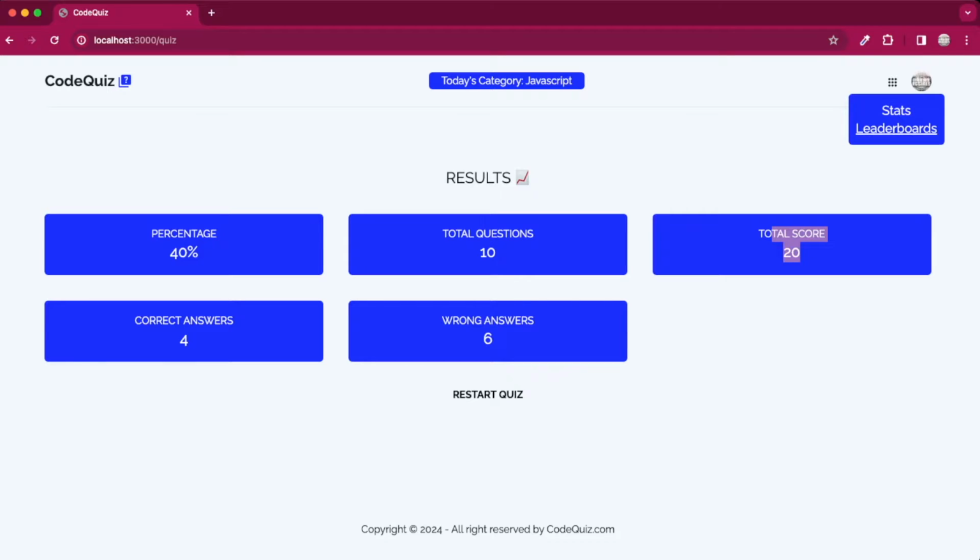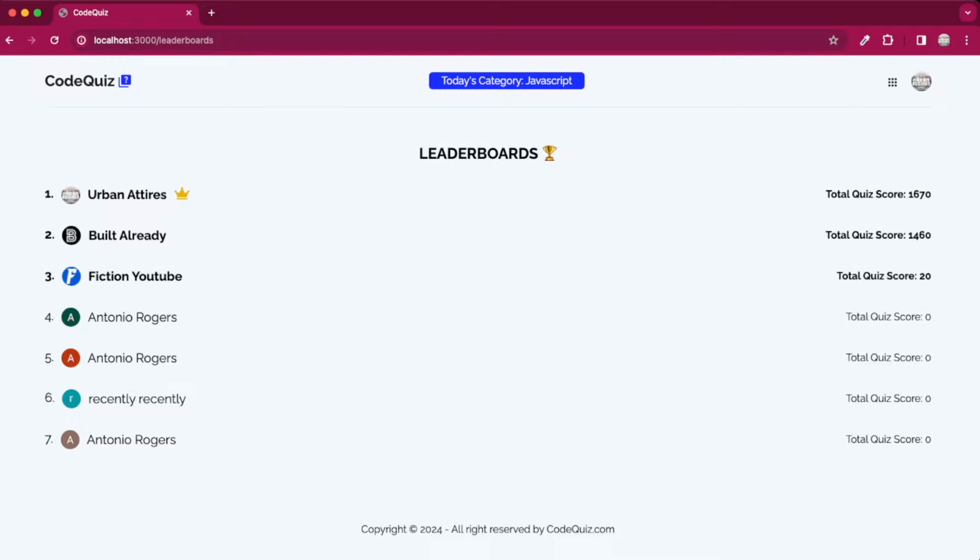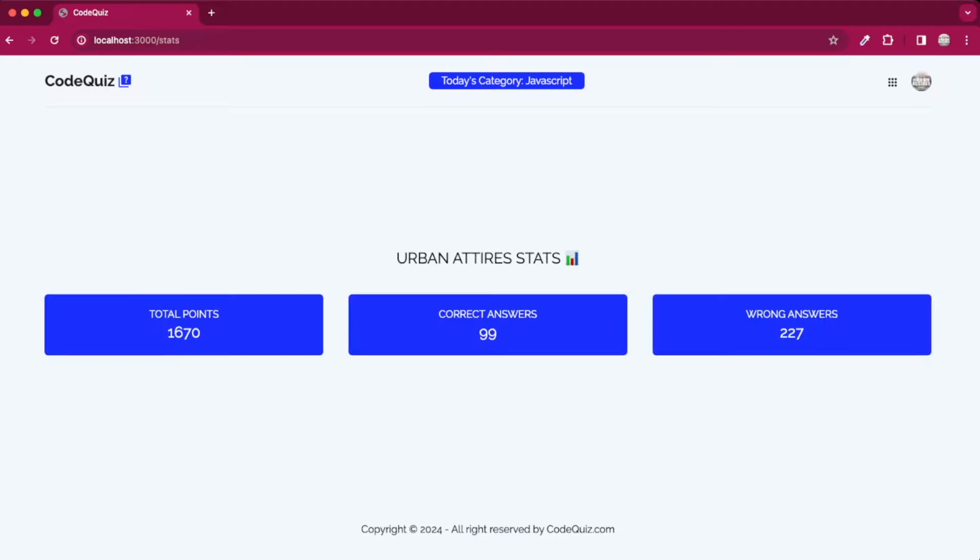the leaderboards to see where I place on them. Right now, I hold the #1 spot. Got the nice little crown next to my name. So hopefully, I keep acing these quizzes and keep this #1 spot. Let me go ahead and check my stats out. So I got a total of 1,670 points. Correct answers, I got 99 answers right, but I got a total of 227 answers wrong.